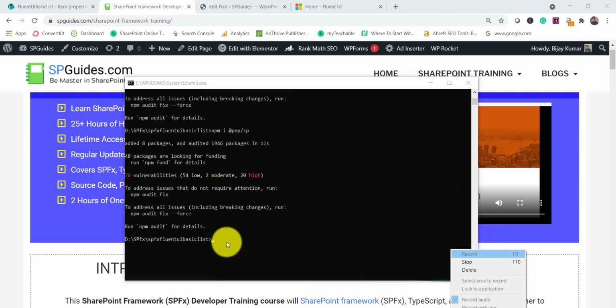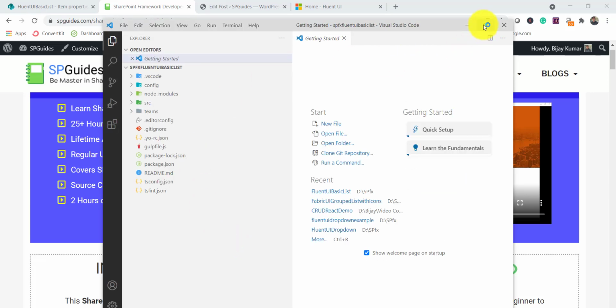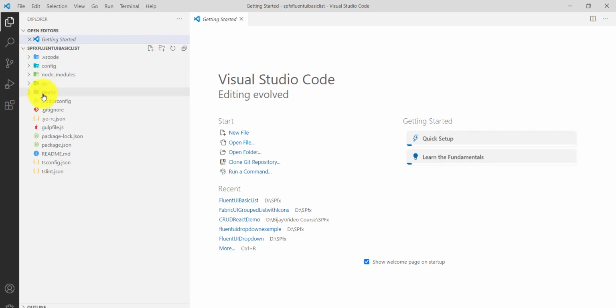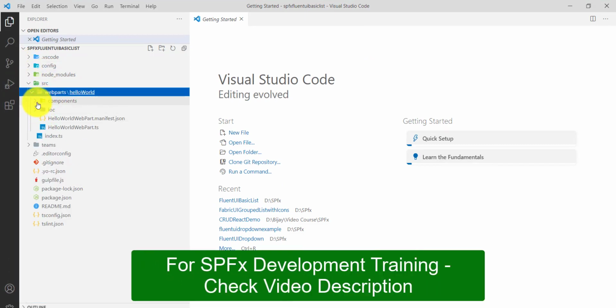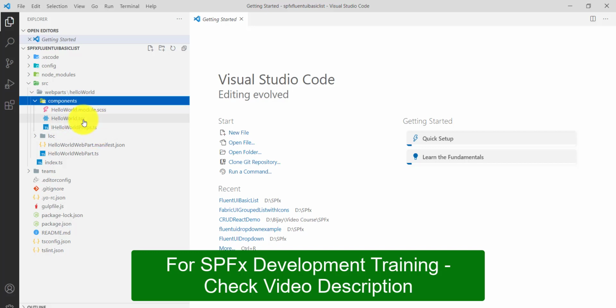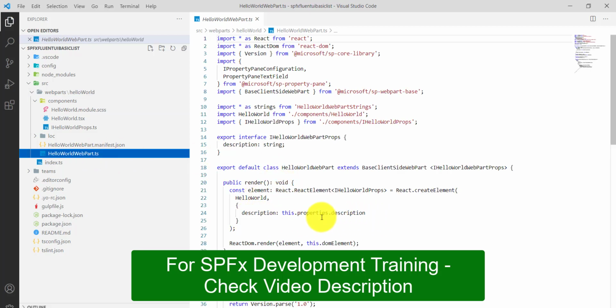So what I will do is simply run code dot, so that the solution will open in our Visual Studio Code. Now you can see here this is the solution, and here if you expand src, then webparts, and in the components we have HelloWorld.tsx. This is basically whatever web part name you gave; we gave Hello World, and that's the reason it is coming. And then we have the .ts file as well, and from here we will pass the site URL.